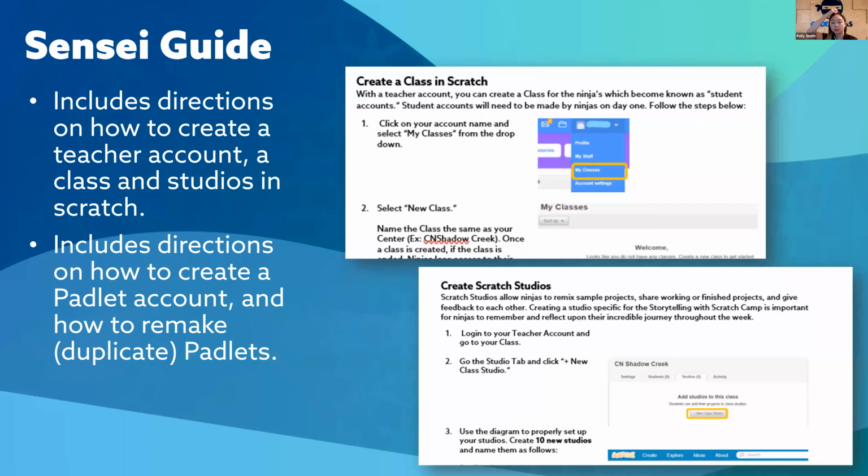So to go over some of the supporting documents that we are providing, this camp, similar to the storytelling and Scratch camp, uses Scratch. We have directions on how to create a teacher account, how to create a class, and studios. And we also are using Padlets again. Next slide.